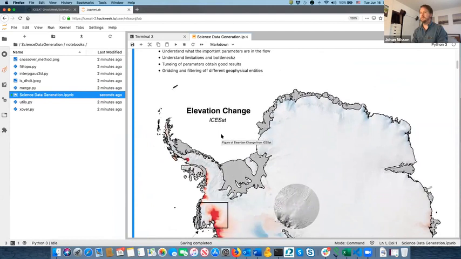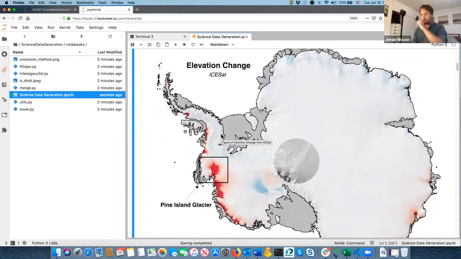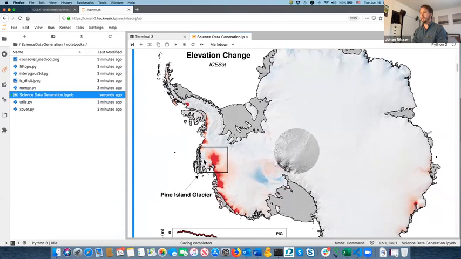So this is just a figure from ICESat, spanning from 2003 to 2009. And it shows the area that we're going to work at, Pine Island Glacier. You can see the drawdown here over the couple of years that the measurements were done. So this is the area we're going to focus on.